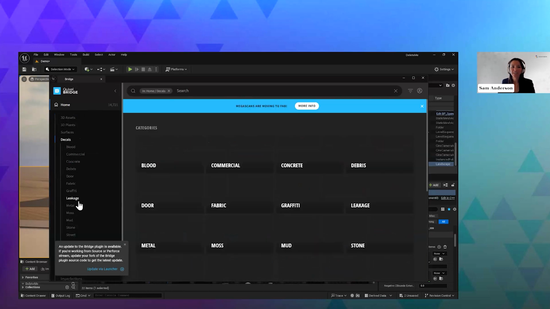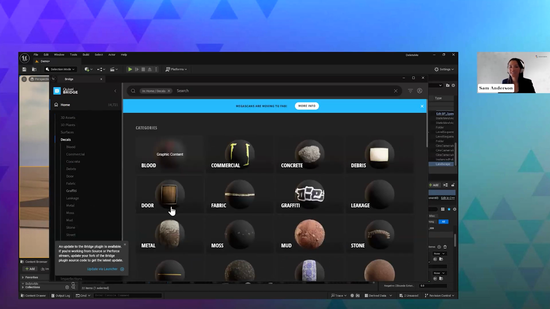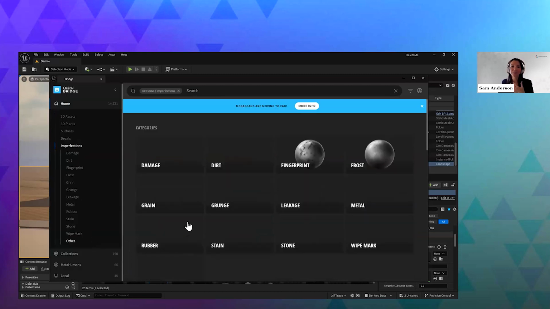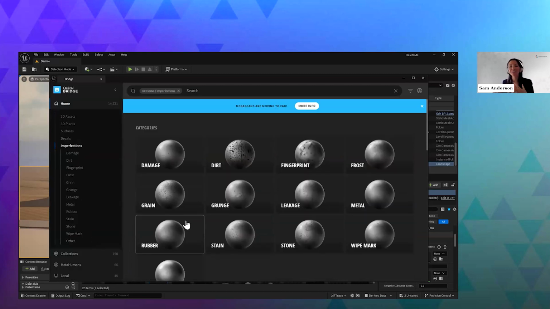There are also decals here for anyone that is working on something, for instance, a metal, and you want to really make sure that it looks real and move into the more photorealistic materials. You can start to really fine tune it with leakage and grunge and grain. So there are a lot of different options here that are going to allow you to take it to the next level.